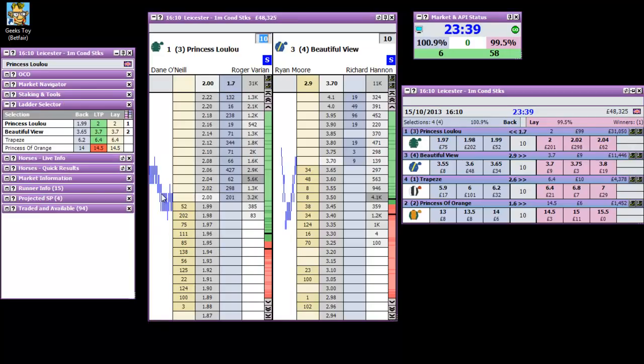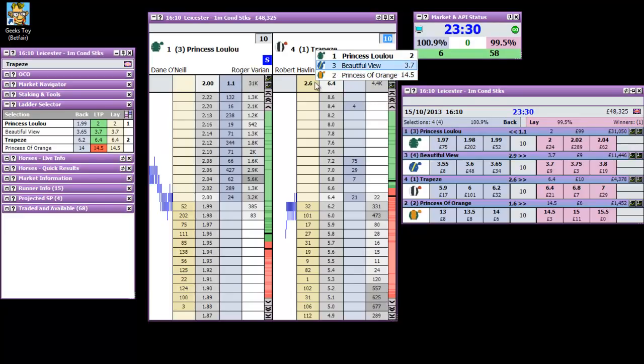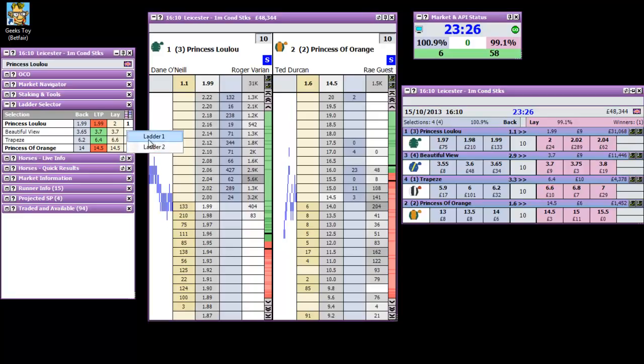Ladder selector only comes up when you've got the ladder open. Obviously, there's 4 selections here, so I could say in my second ladder, I want to have that runner. So it's just another way of choosing the different runners, really. So I can choose whichever one I want. I could put that in ladder 2, and I could put the second favourite in ladder 1.